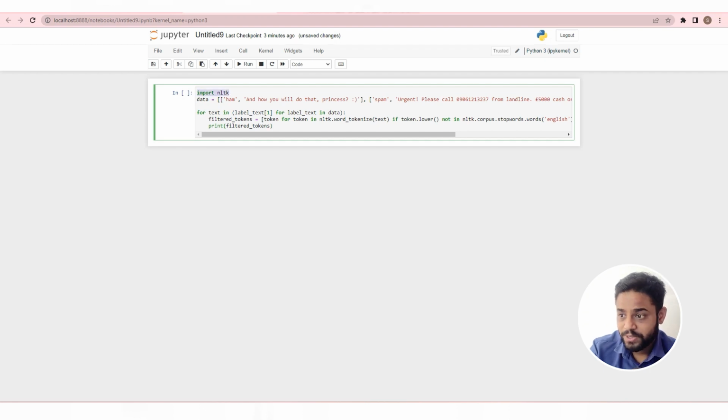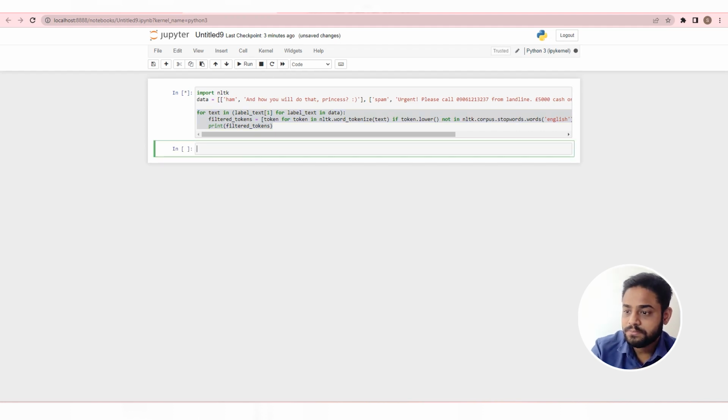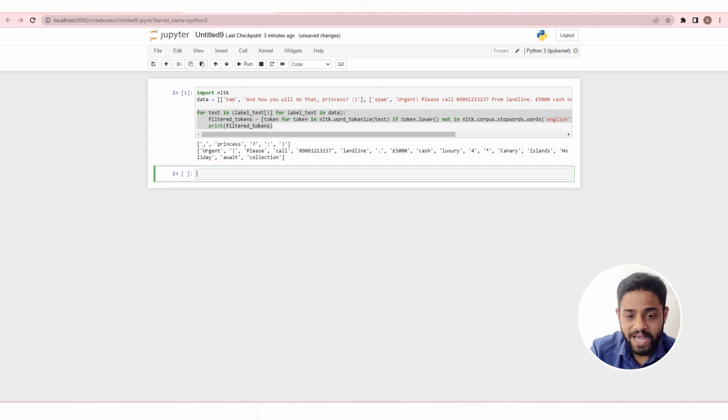This line of the code is to import the NLTK library. This part of the code is to create a mock array of data. And this part of the code is to tokenize the words. Now let's run the code. And you have stop words removed from your script.